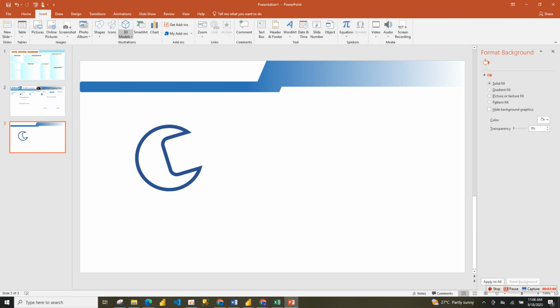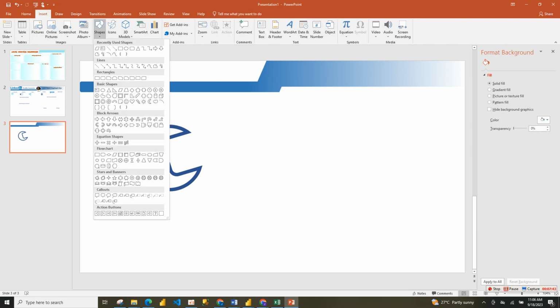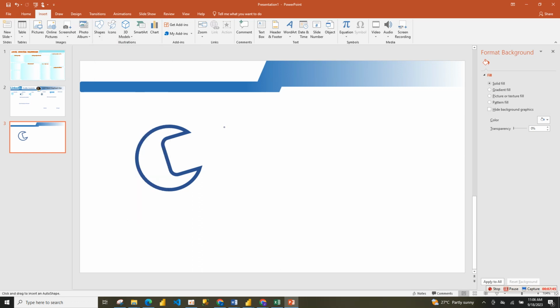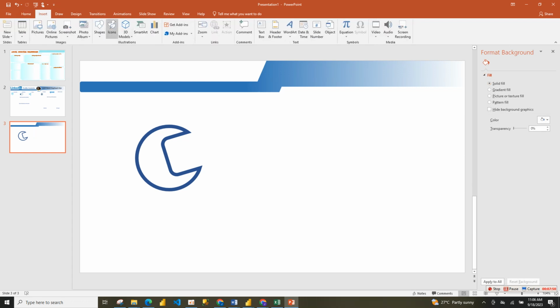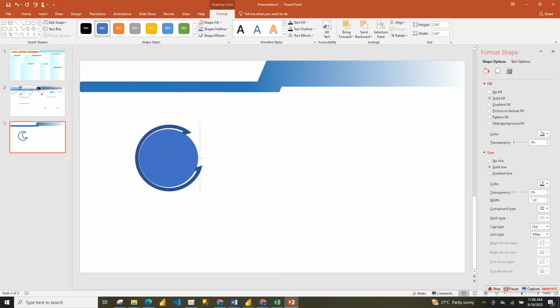Now insert another circle. Okay, so I need to insert another circle because I want to fill this particular place with this circle. So now for this circle, I want the fill to be white, and this color, I want it. So now we are done with that.